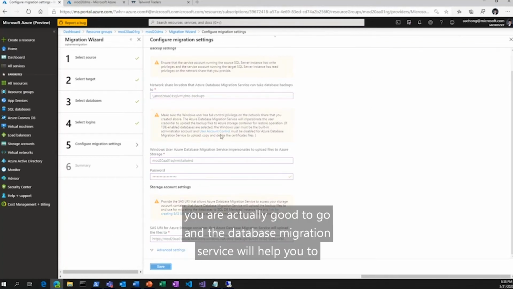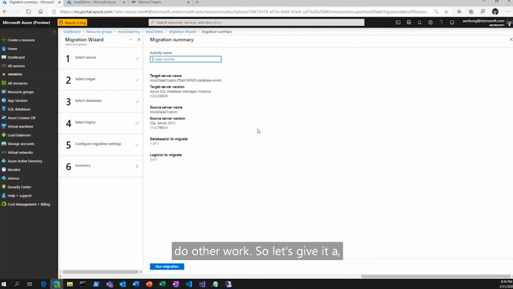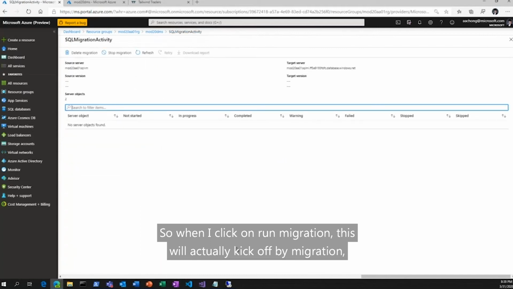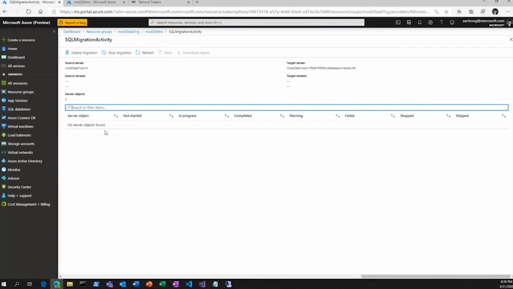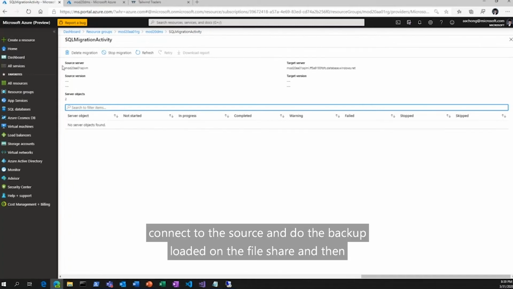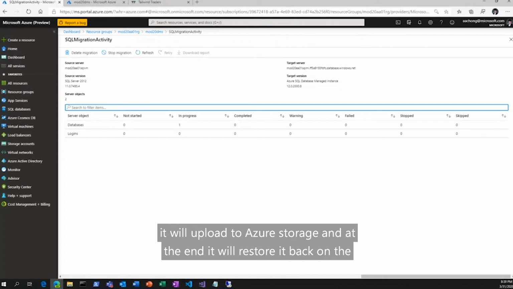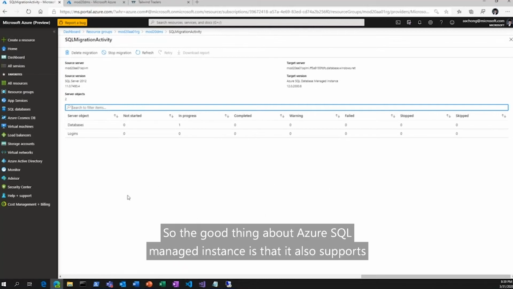After all these settings, you are good to go, and the Database Migration Service will help you do all the work. Let's give it a final name, migration activity. When I click on run migration, this will kick off my migration, connect to the source and do the backup, load it on the file share, and then upload it to Azure Storage. And at the end, it will restore it back on the Azure SQL Managed Instance.